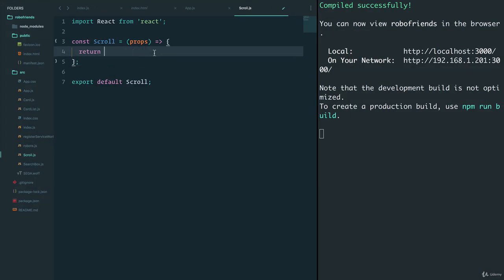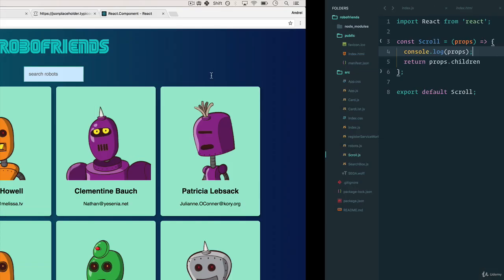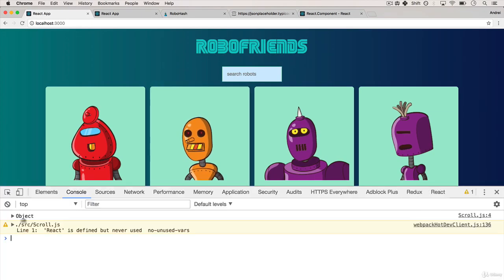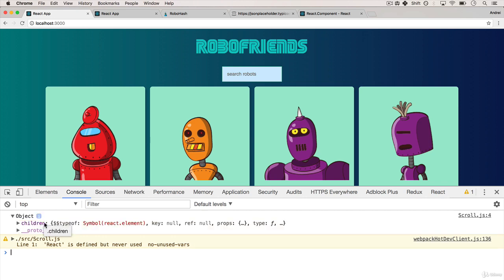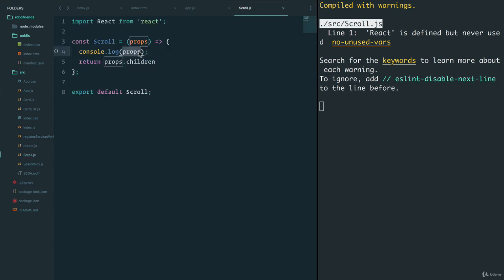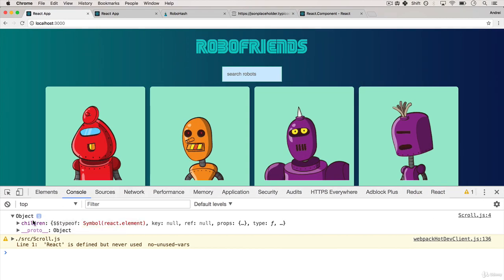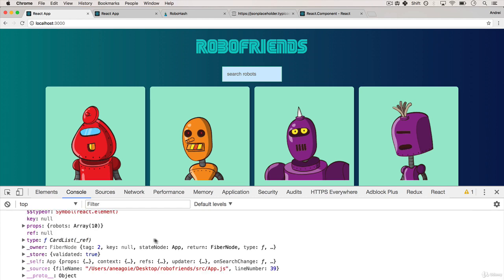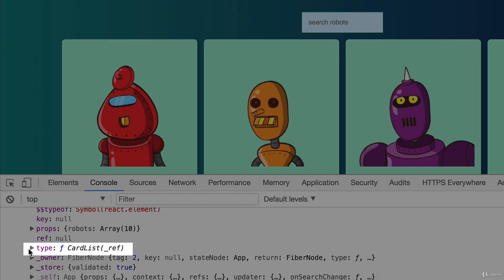You see, props.children is exactly that. If I console.log props, let's open up the console. I see that I get an object. And even though I didn't pass any props to scroll, automatically every single component in React has this property, children. And this children, it kind of looks confusing here, but has card list, type card list.